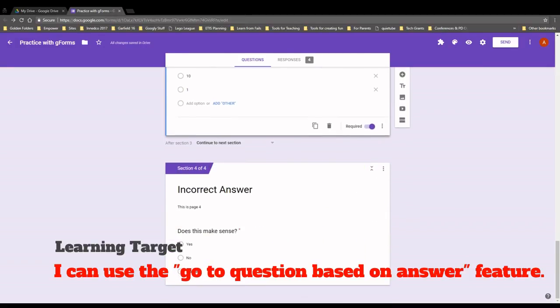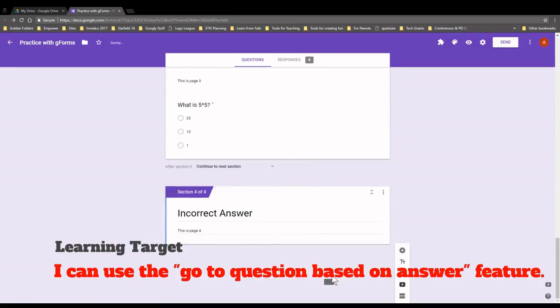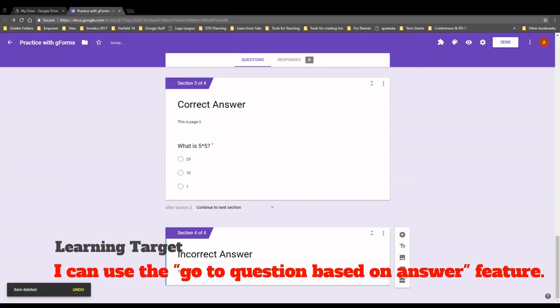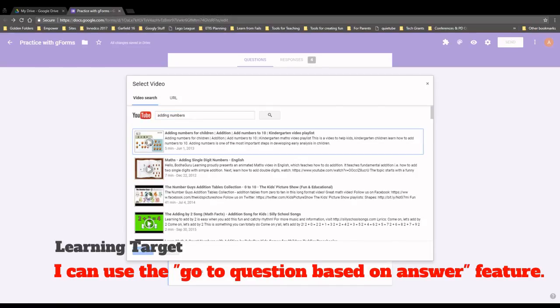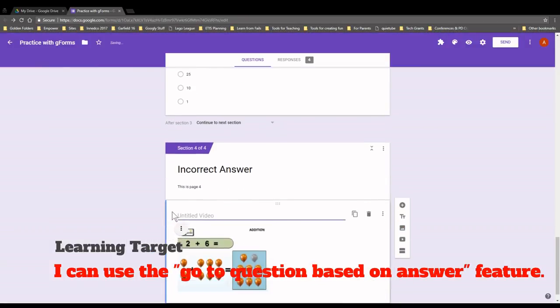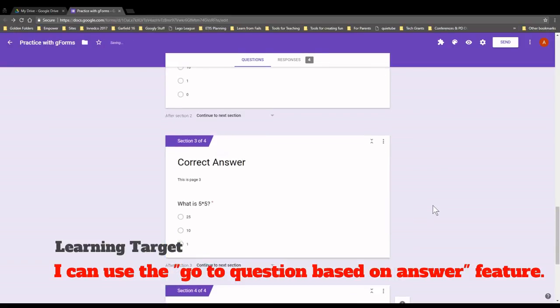And so if they get it incorrect, here's the incorrect section. Let me delete this question. I'm going to add a video maybe. And I'm going to just search YouTube really quick for adding numbers because they had difficulty adding 5 plus 5. And I've vetted this video, hopefully. Press select. And so now they will get to a page that is talking about adding numbers, a little tutorial page for them. So take a look at what we've done here.